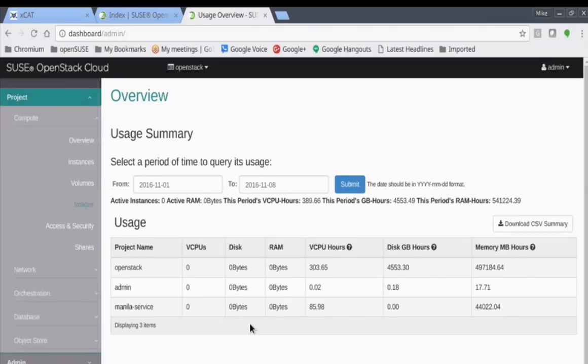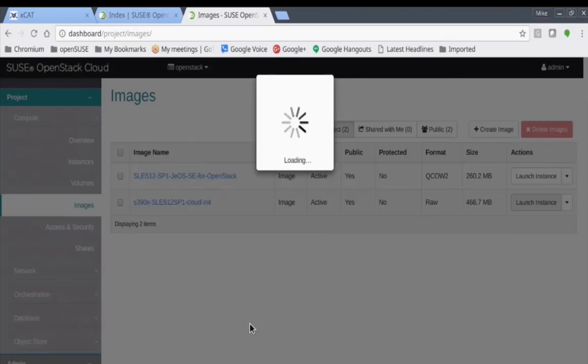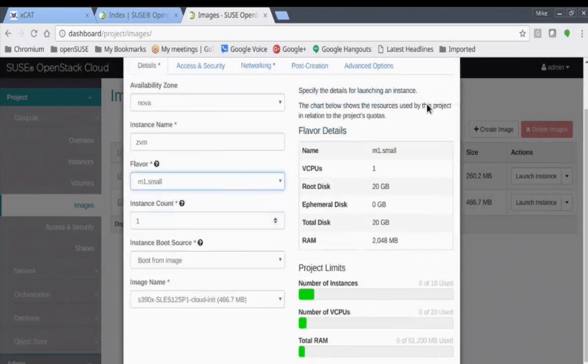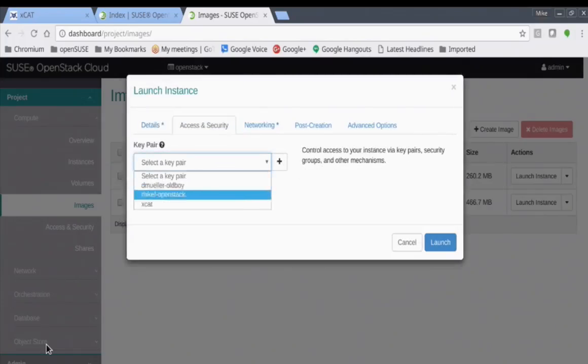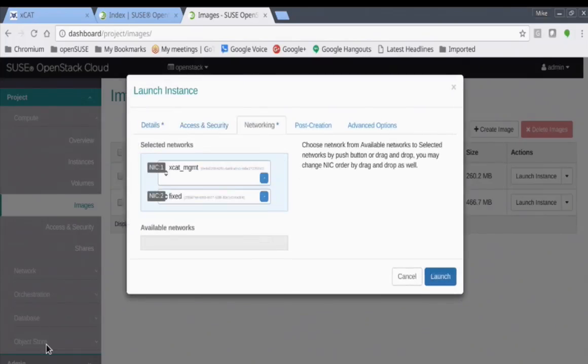Now we're actually in the Horizon dashboard. So we've deployed everything. I've got 2 images that I can deploy, one of them being an S390X image. That's the mainframe image. That's going to be deployed on ZVM. I'm going to go ahead and select M1 small for a flavor size. I'm only going to deploy 1 image. I'm going to make sure that I select a key pair and default security group, select the networking, and then click on launch.